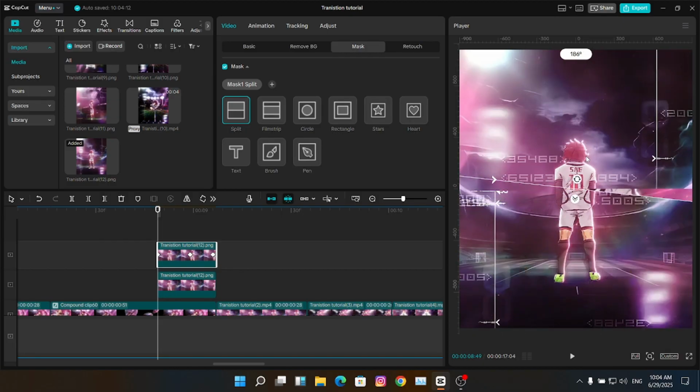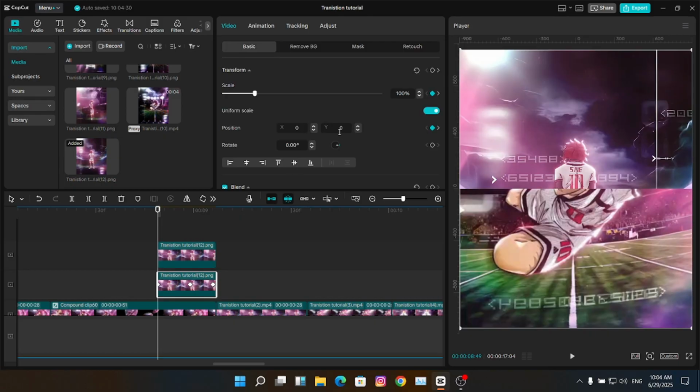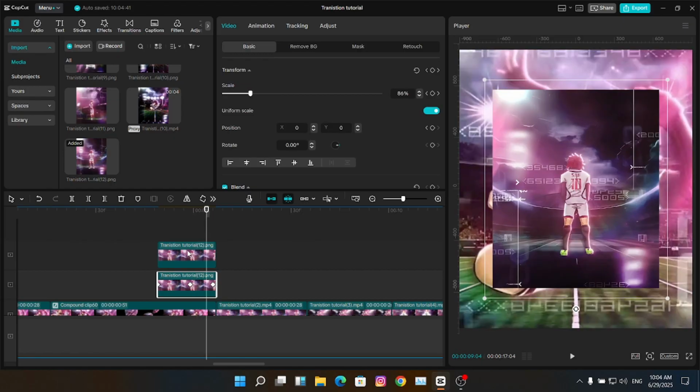Now what you're gonna do is click on any one of them. Then make it small and move it down like this. Then do the other one too, just make it small and up like this. So this is how it will look now.